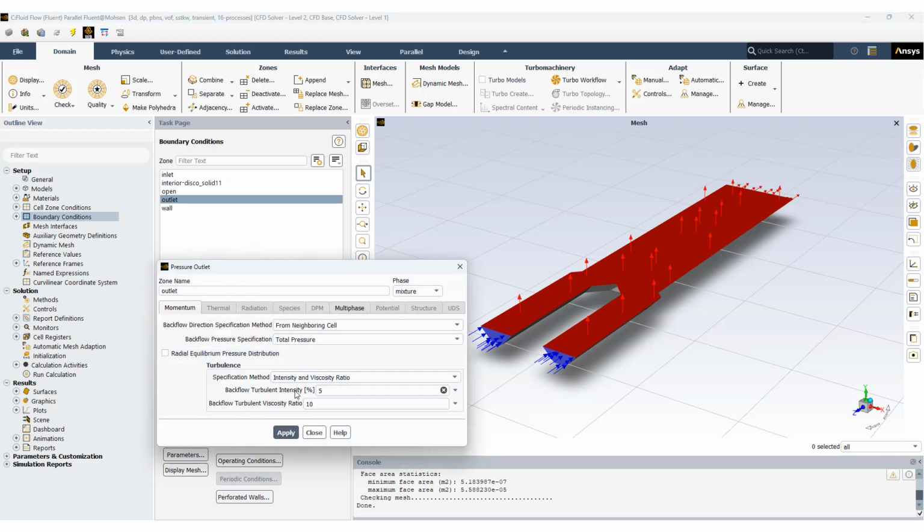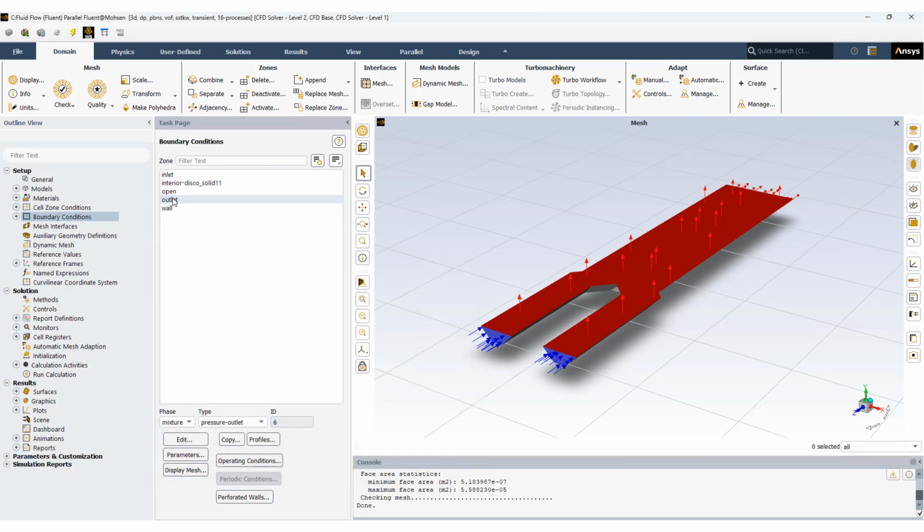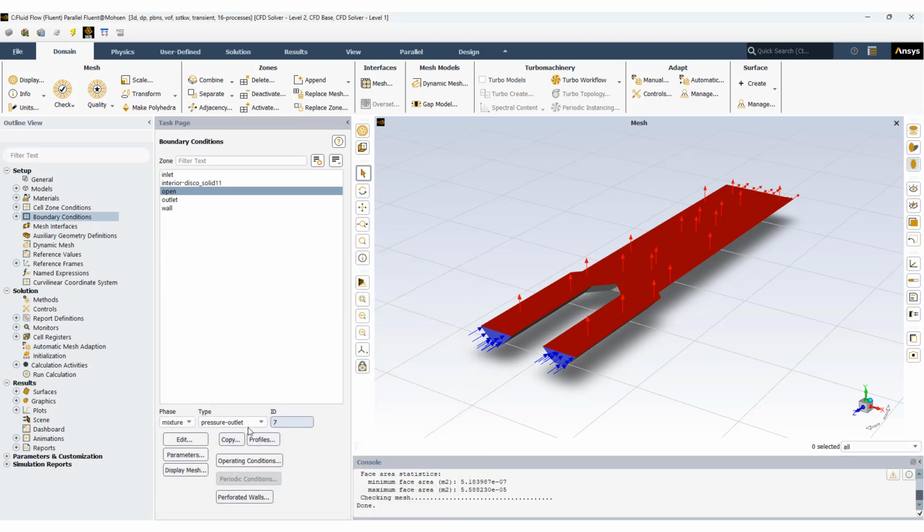Momentum, everything is as is. Multiphase flow, again I have to define the level of the water and where the bottom level is at the outlet. Open is the top surface that I just leave as is. Consider gauge pressure, so it is open to air. And this is for the interior and walls. So these are the boundary conditions.